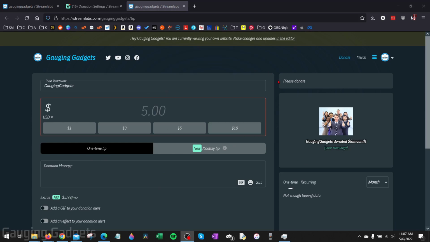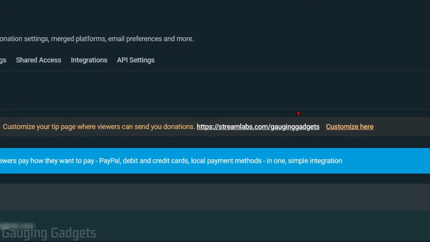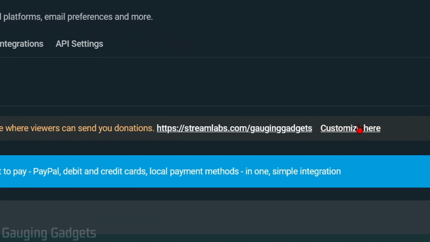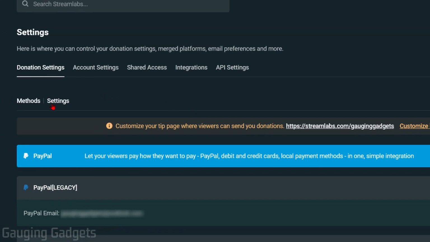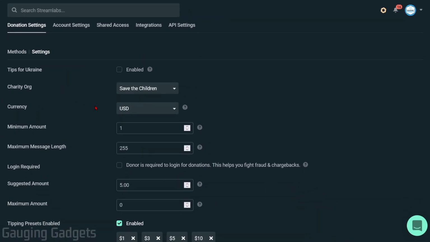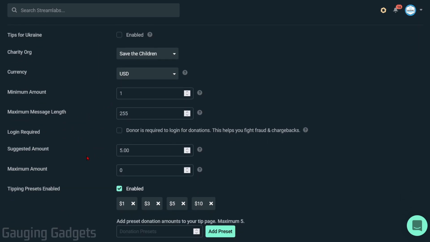If we want to customize the look of this page or change the currency or donation message, all we need to do is go back to Streamlabs, and you can select customize here. Check the description. I have a tutorial over customizing your donation page, but you can also select settings right here next to methods. And then in here, we can select our currency. We can change the minimum amount, the length of the message, and also suggested donation amounts.